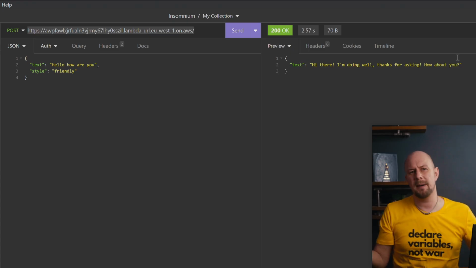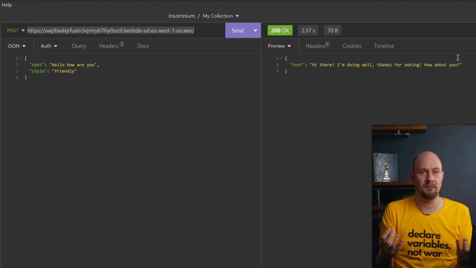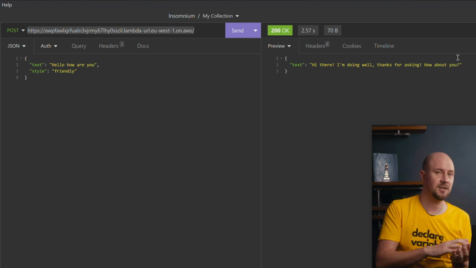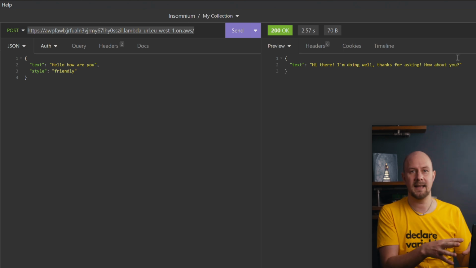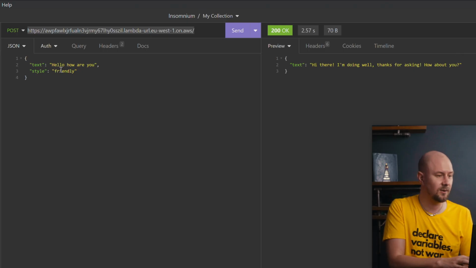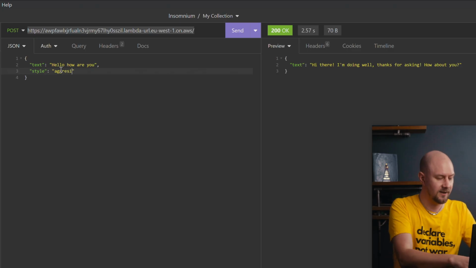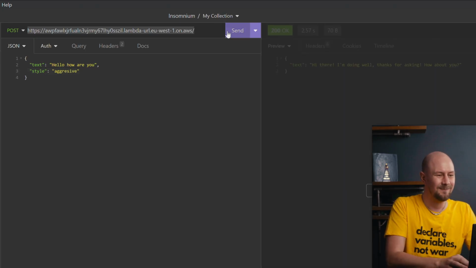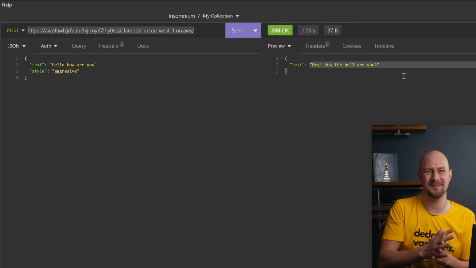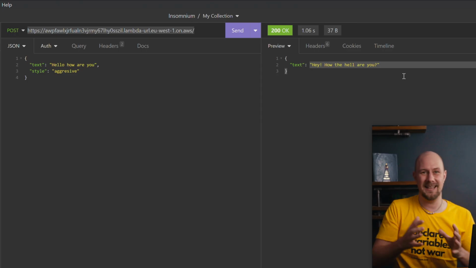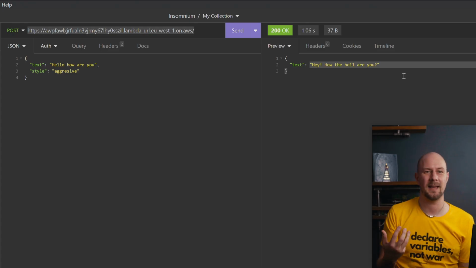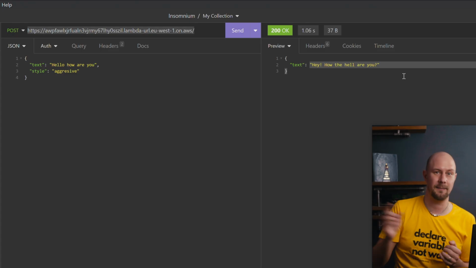So maybe you have a web application or something that lets the user rewrite some text and you want to give them the ability to rewrite it in a different style. So you just make a basic API call to some backend that I'm going to show you how to build in this tutorial. You can change the style in here and you can call it again. So we might say aggressive, and it will give you the response back in an aggressive format. So this is a really easy way to add some basic AI functionality into an existing web application or anything you've got that can make an API call.